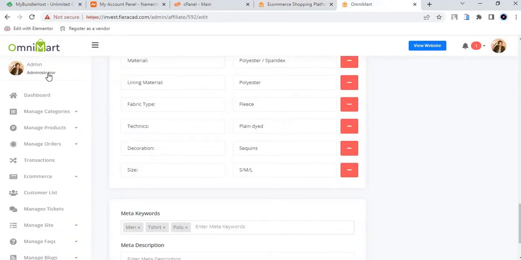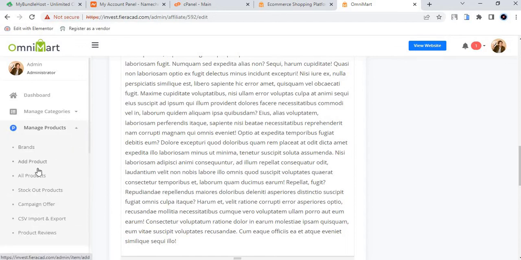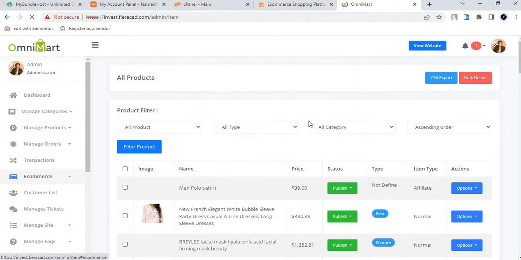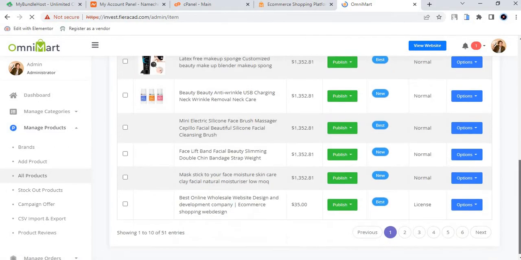This is the admin end of the e-commerce website. From the admin end, you can go ahead and upload your own products. You can go ahead and see all of the products on the front end. You just come over here and click all products, then you can see these are all of the products.